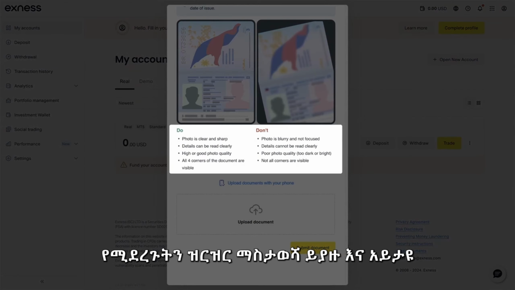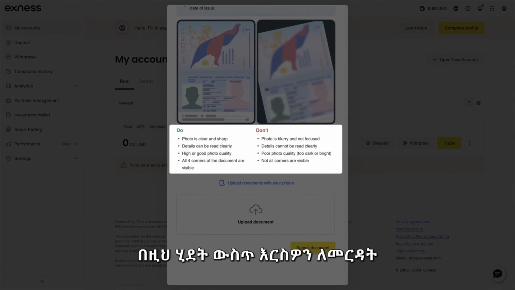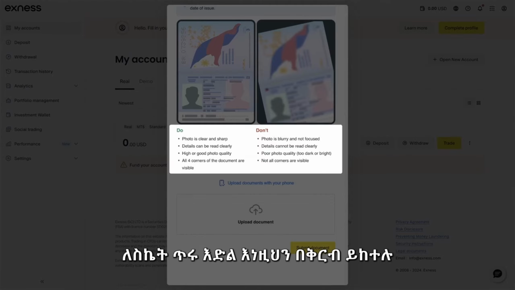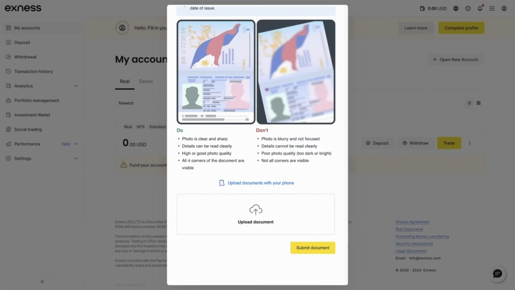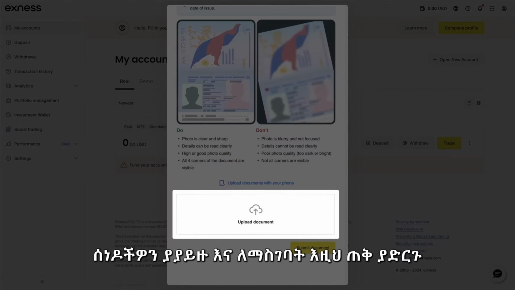Take note of a list of do's and don'ts shown to help you during this process. Follow these closely for the best chance at success. Attach your documents and click here to submit.